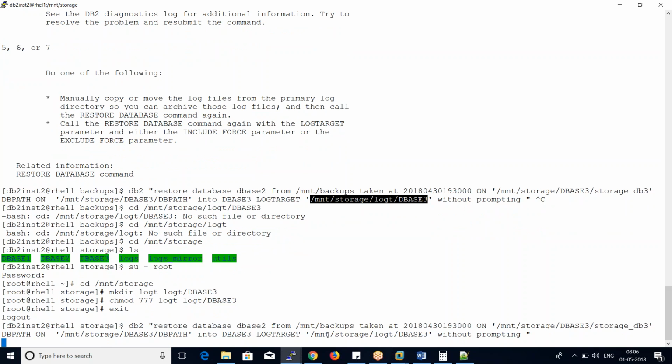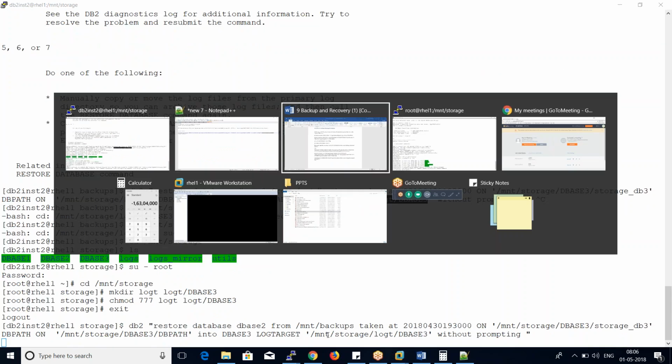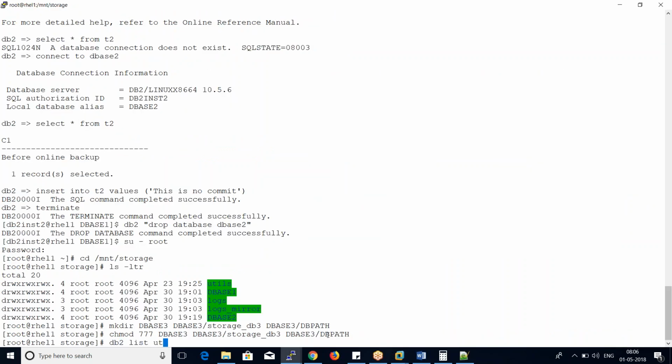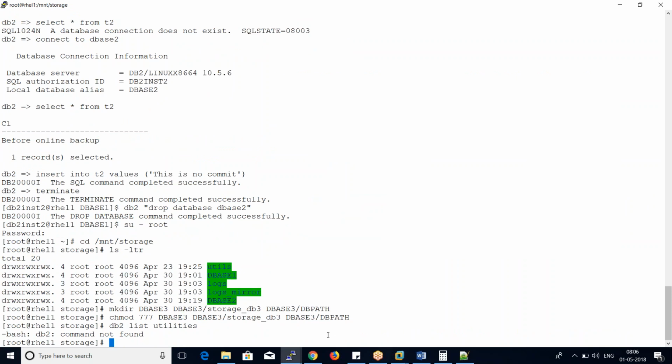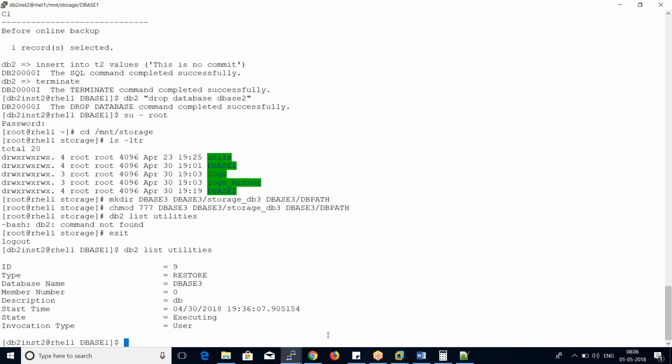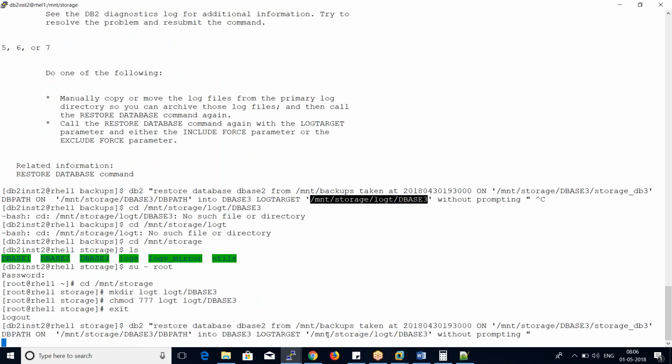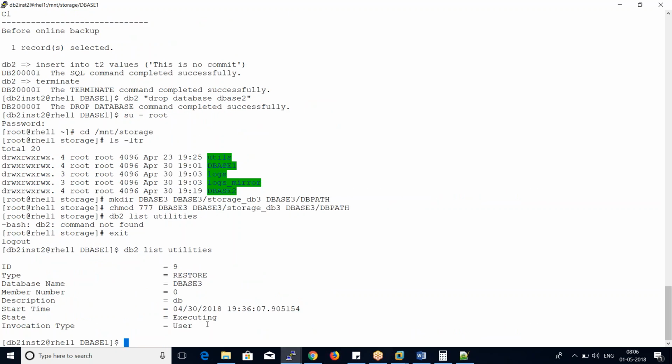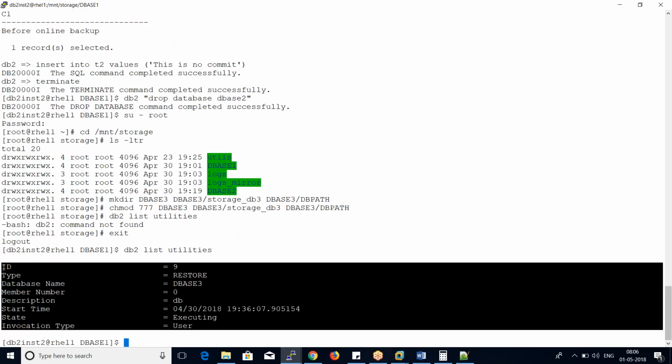Right. Now I wanted to show you these list utilities. Yes, okay. While the restore is happening, this is how you see the progress, right?